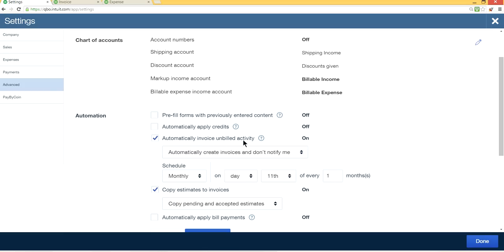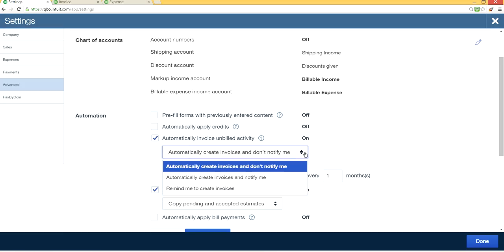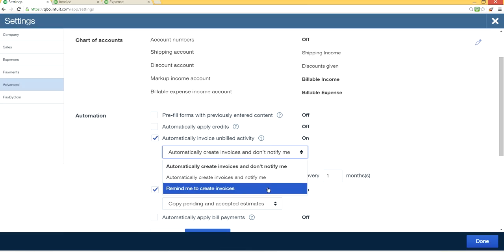And same thing with invoice unbilled activity in here. This one you may want to leave on, and this will automatically create the invoice and don't notify me, or you have a selection here, remind me.